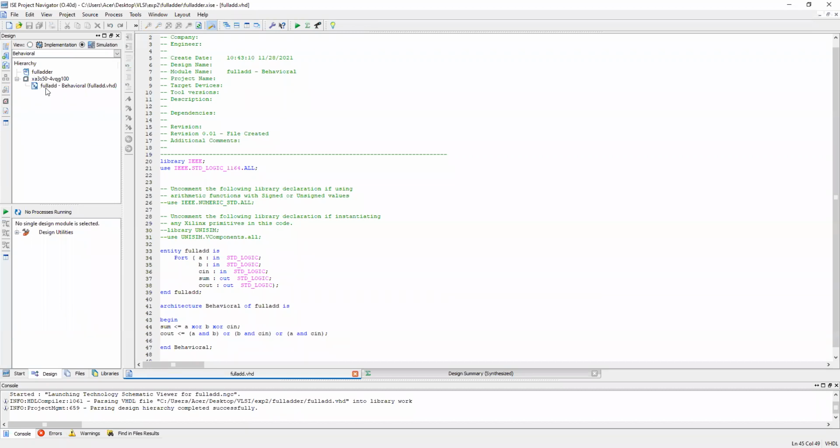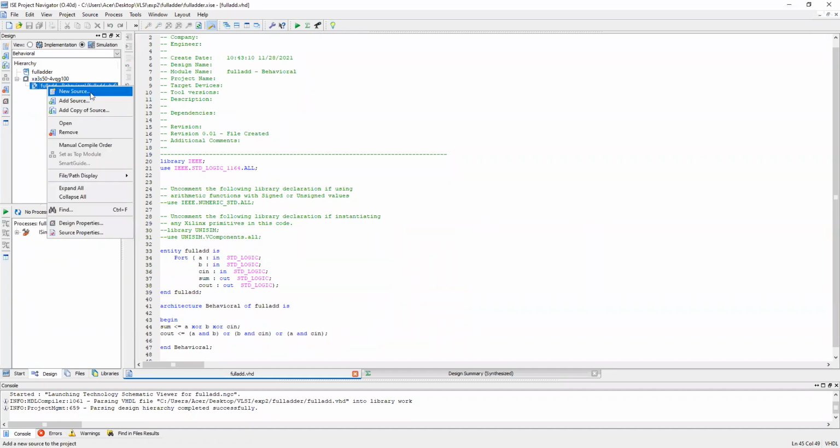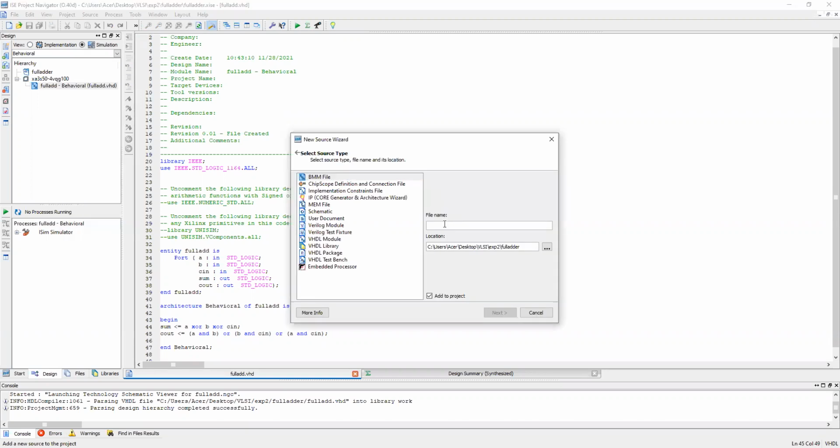There you can find this full adder behavioral. So you have to right click on that. Again, you will find a new source. You have to click on new source. Here you have to mention again the name for a test bench now: Full add underscore TB. TB is for test bench.